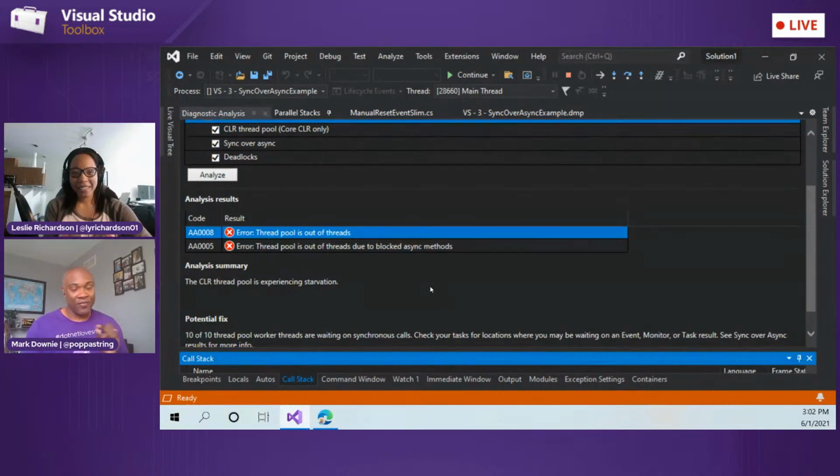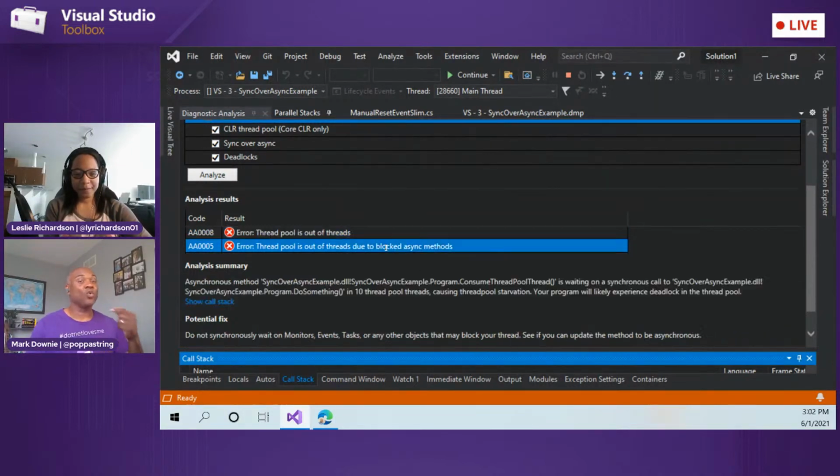So what's wonderful about this analyzer is that it actually goes about trying to help you figure out why you've got into this situation, right? And in this particular instance, it's suggesting that you have a sync over async issue. Now, sync over async issue, did you write about this once? I think I did, yeah, at one point. There are several blog posts on sync versus async and why you should care.